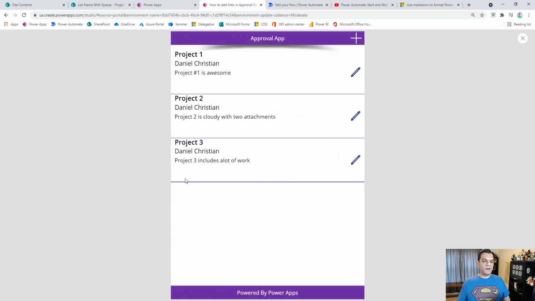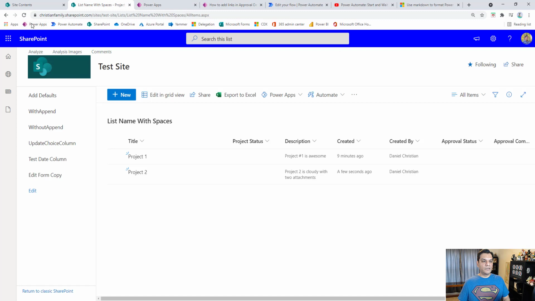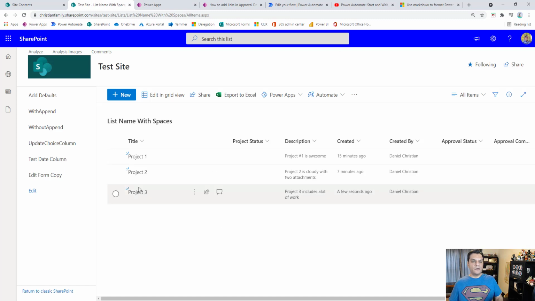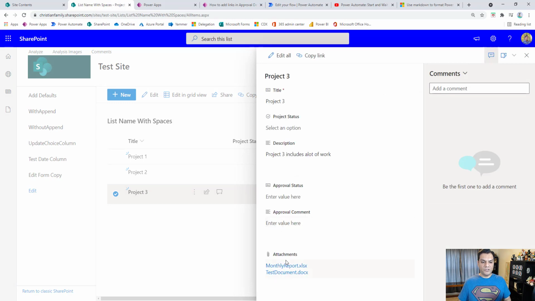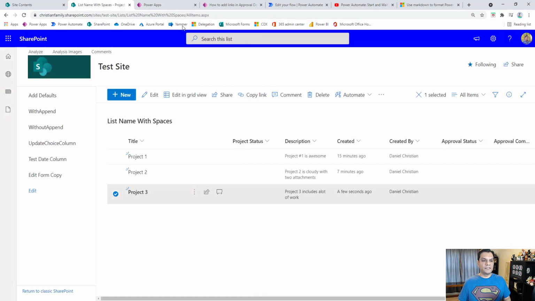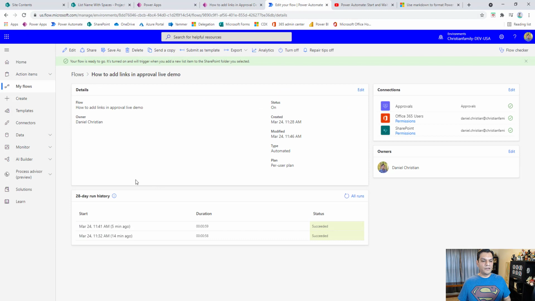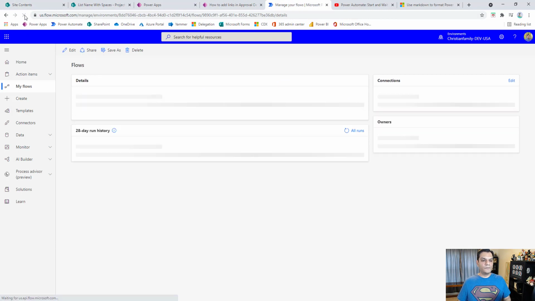No errors on the app part because the app's pretty simple and straightforward. Coming back over here. Yep, went through just fine. Just to make sure, I click on it. Yep, I see the 2 attachments have come through, which is great. It's in the list.